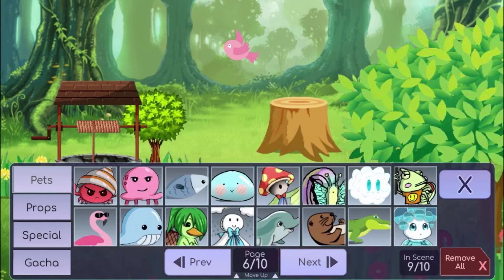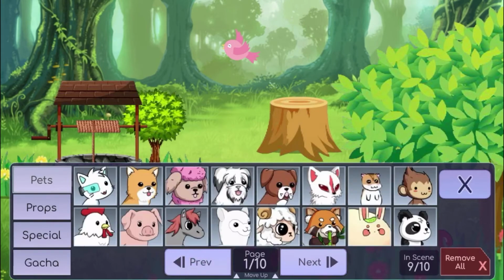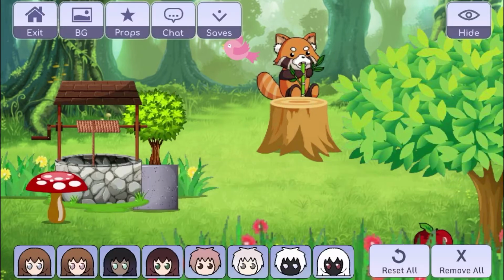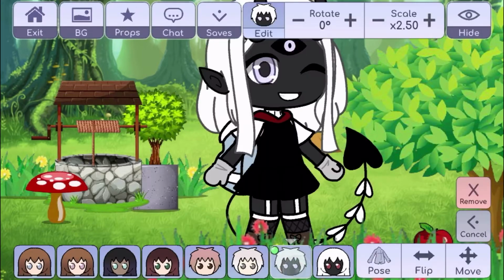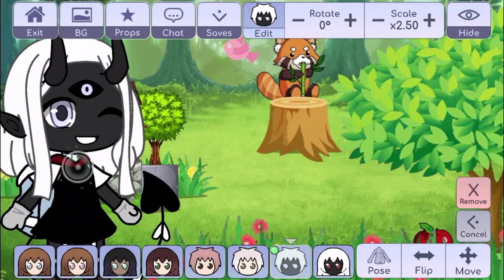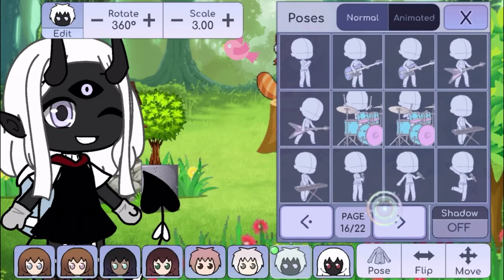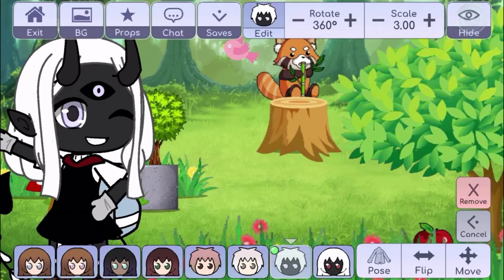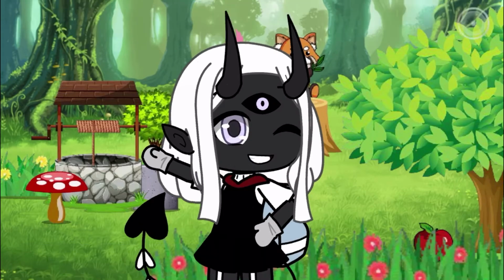Now I'm just going to find a character that I want to put on this log. Let's say a red panda. And there we go. It's a lot more interesting compared to the plain background. Then take your character, put it in the scene. Then you can select some poses, do what you want with it really. I'm just going to put it here and take a screenshot.